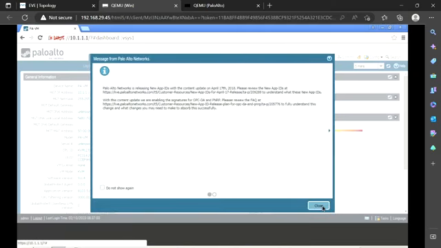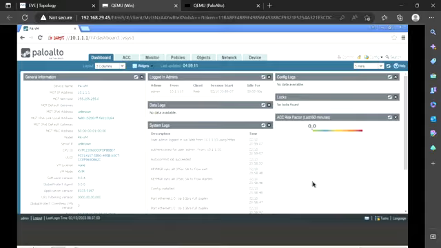So that's how our GUI looks, right? I always click on "do not show", but it always shows this message. So that's how the dashboard looks. It tells you the general information, like the device name. This is our virtual machine, the management IP address and all.